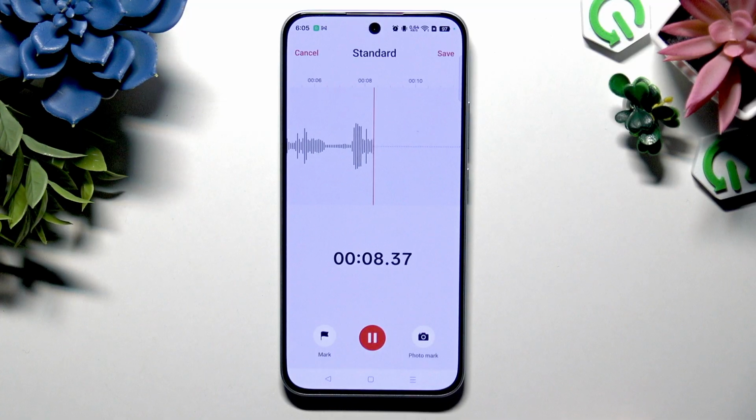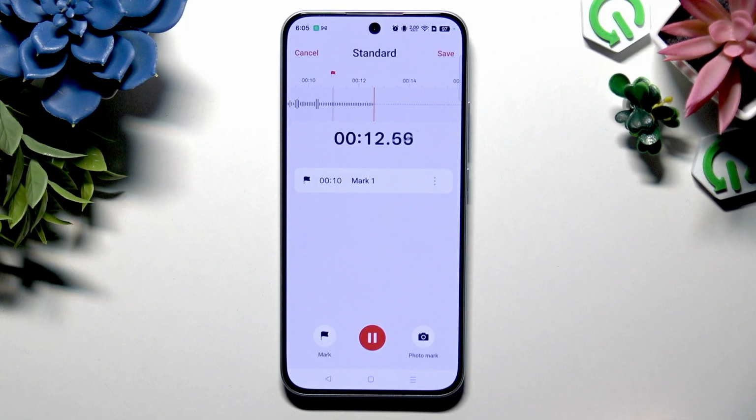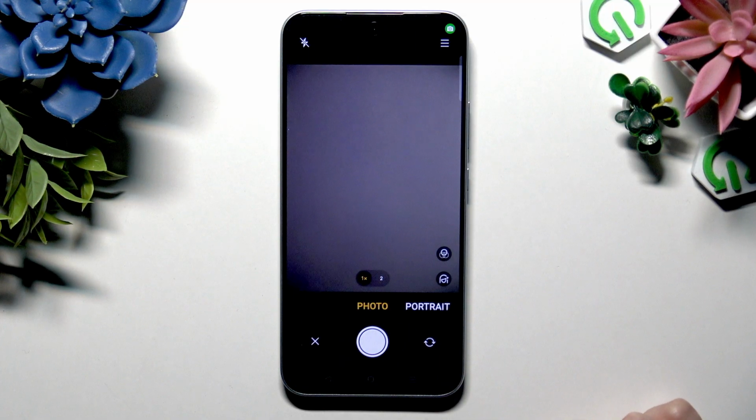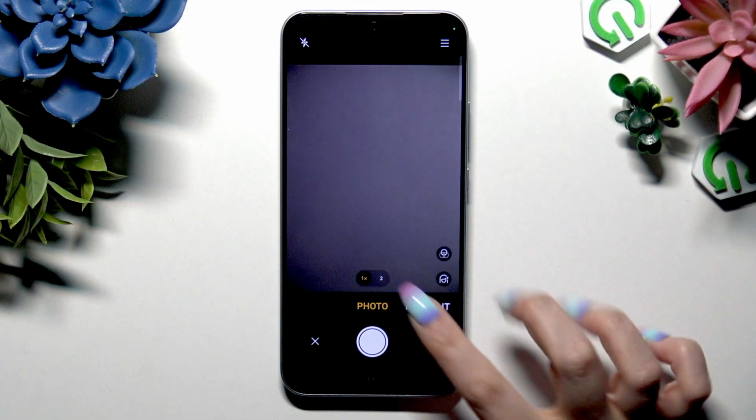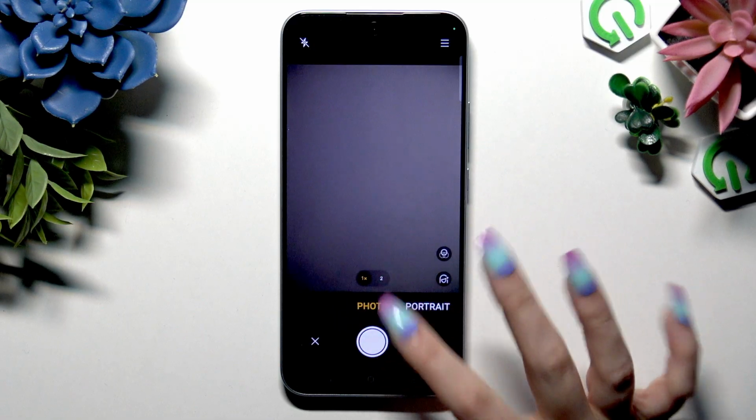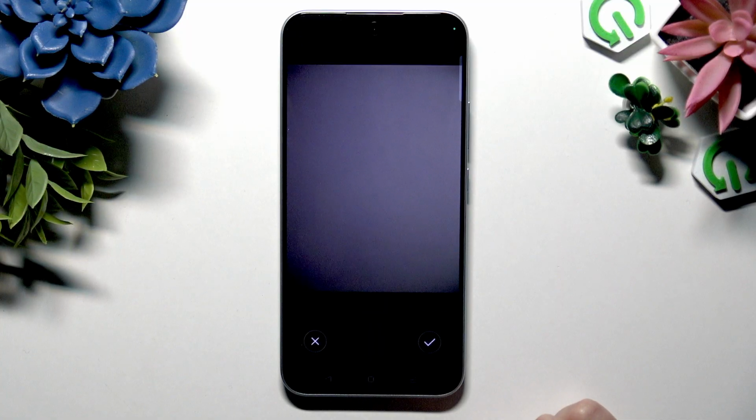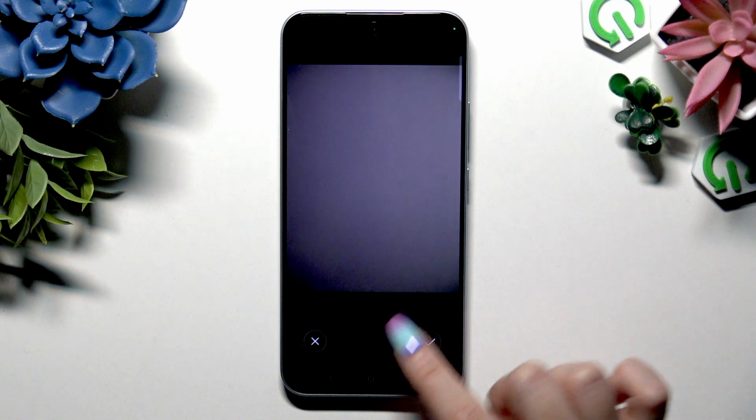To add a bookmark, click on the left one. And to add a photo mark, on the right one. Now switch your camera, take a pic, and when you're ready, you can discard it thanks to this X or add it thanks to this check mark.